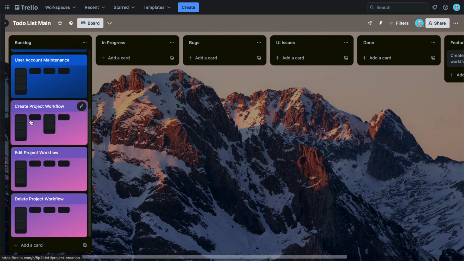All right, then I also have my purple features, which is all going to be about project workflow. So following CRUD a little bit, I have my create project workflow. So it's going to be the creation of projects, features, user stories, and developer tasks. Then edit project workflow is going to be all about editing those things. And then delete makes sense.